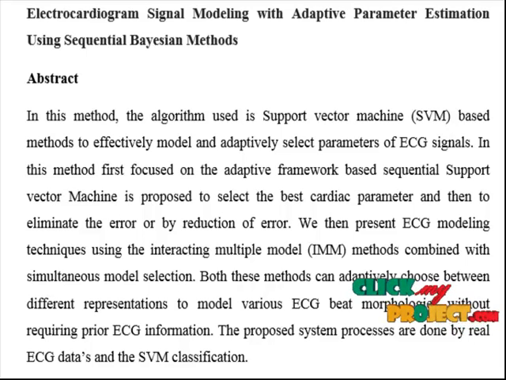We then present ECG modeling techniques using the interacting multiple model methods combined with simultaneous model selection. Both these methods can adaptively choose between different representations to model various ECG beat morphologies without requiring prior ECG information. The proposed system processes real ECG data under the SVM classification.